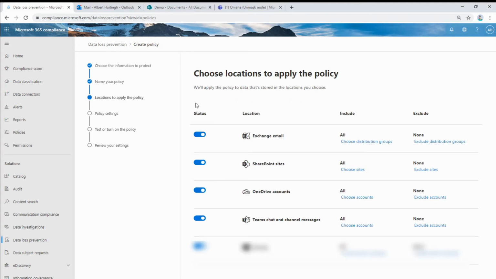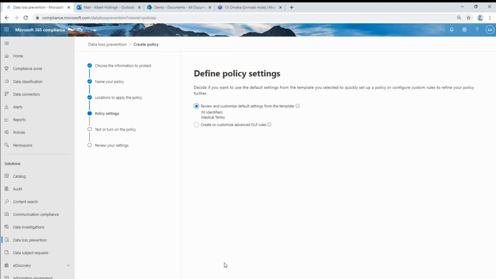Now it's going to ask you which locations to apply the policy to. You need to take care of this, because if you choose Exchange, you will not be able to use retention labels within the policy. So if you want to use Exchange as an option, you don't have the option to use retention labels. For now I'm okay with this. I'll just use all the locations noted over here. You might have noticed that I can choose specific sites, specific OneDrives, specific email addresses, you name it. For now I'll just go with any location.